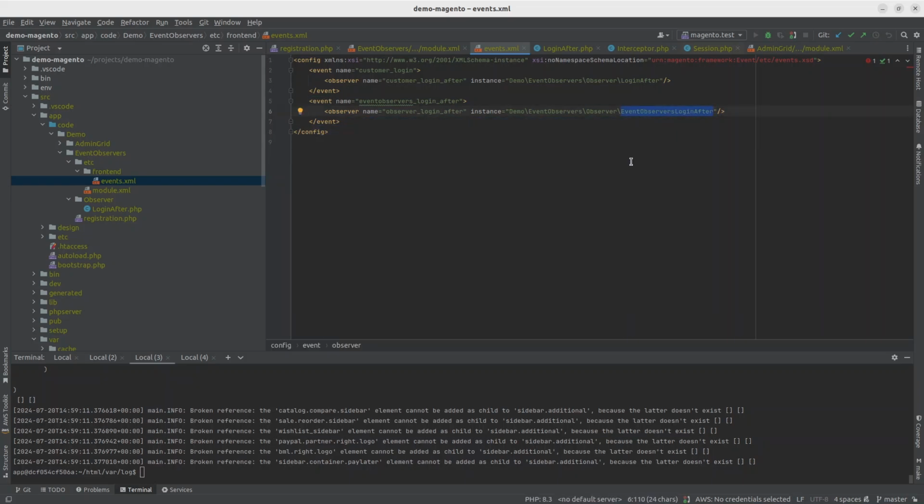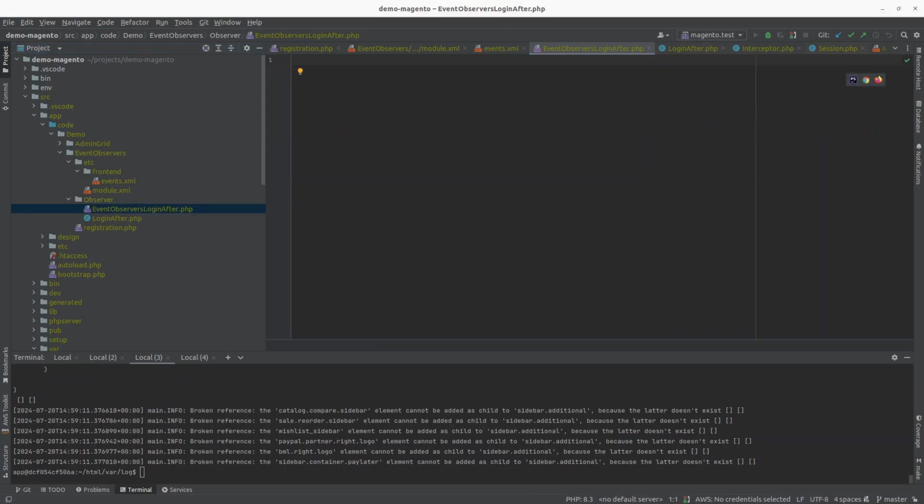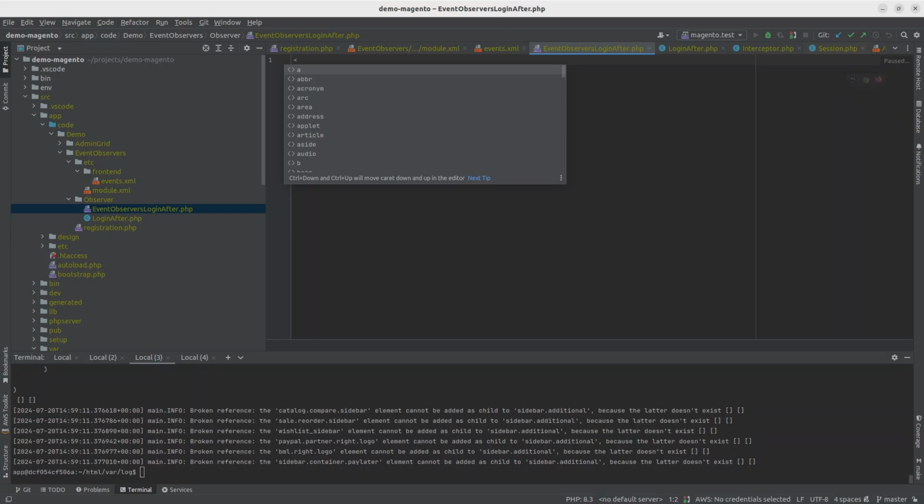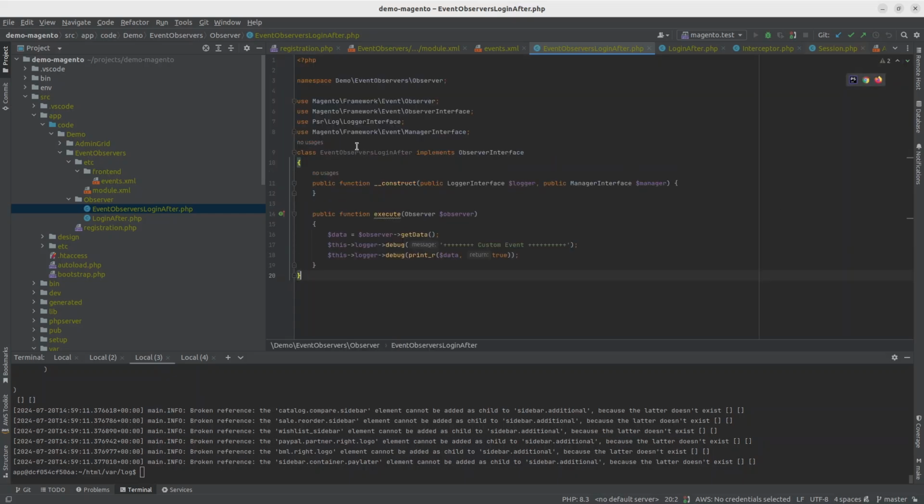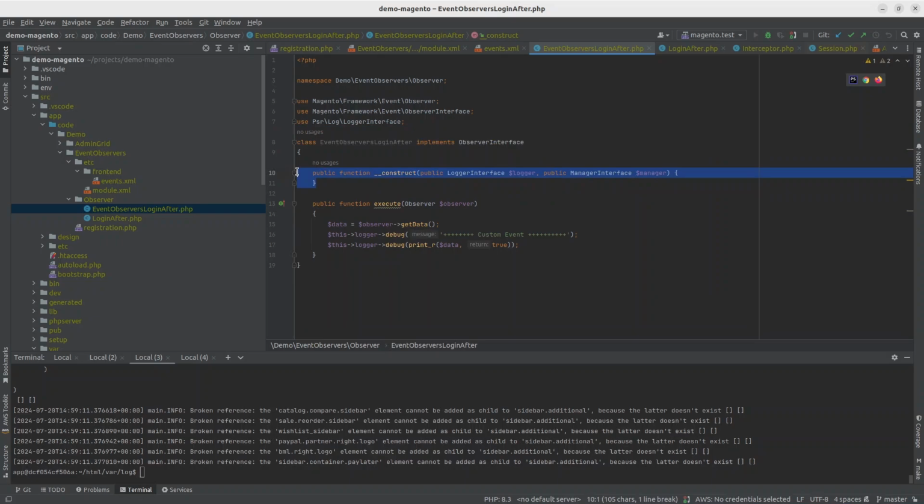All right, now let's create this class. We'll again go to observer and create a file. I'm copying the previously created code so that we don't waste time writing the code again and again. What I've done is I've created this class. I've implemented the observer interface as we did in the last lecture. Implemented the logger interface. We don't need the manager interface over here, so I can remove this. Still need the logger interface, so I will keep that.